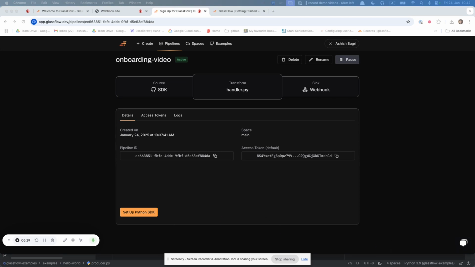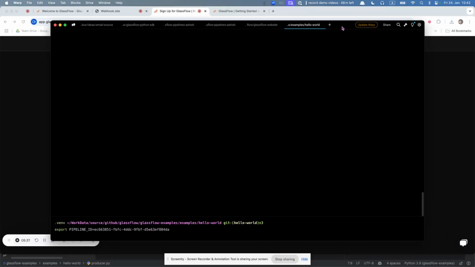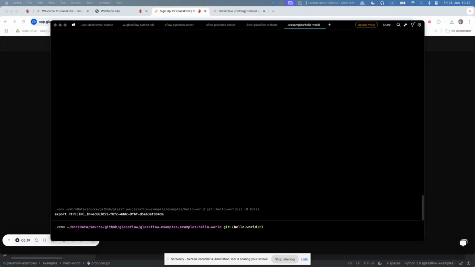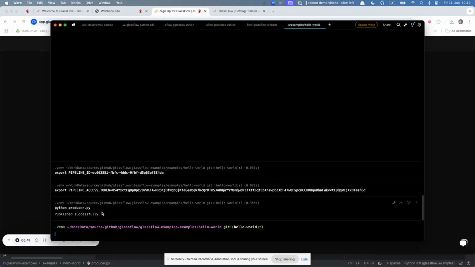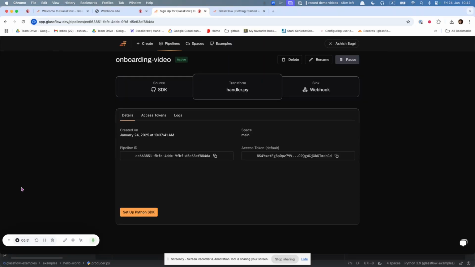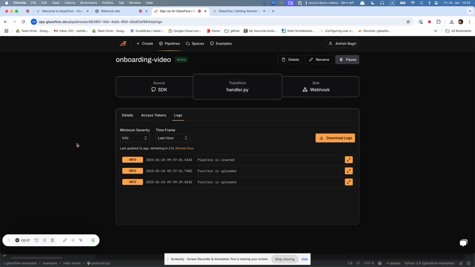So let's head over to a terminal. I set up the pipeline ID and the pipeline access token, and then I'm going to run python producer.py. And with this, yeah, super simple. The data is ending up in the pipeline, and we can now look at the data here in the logs and on the webhook side.